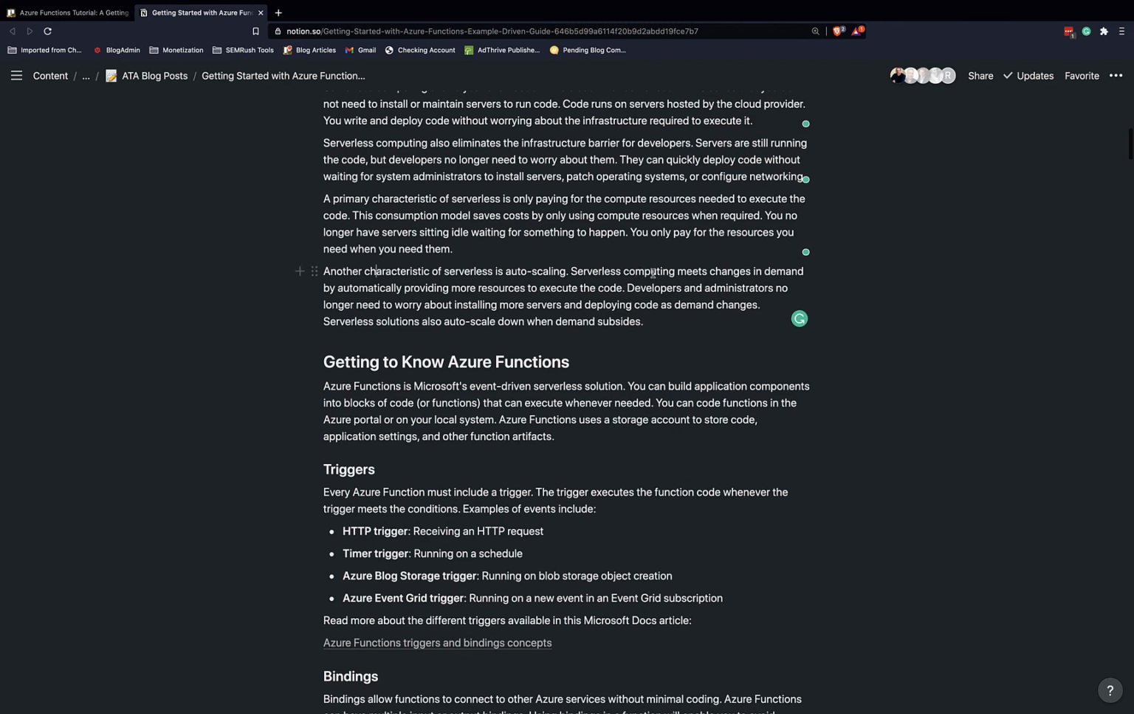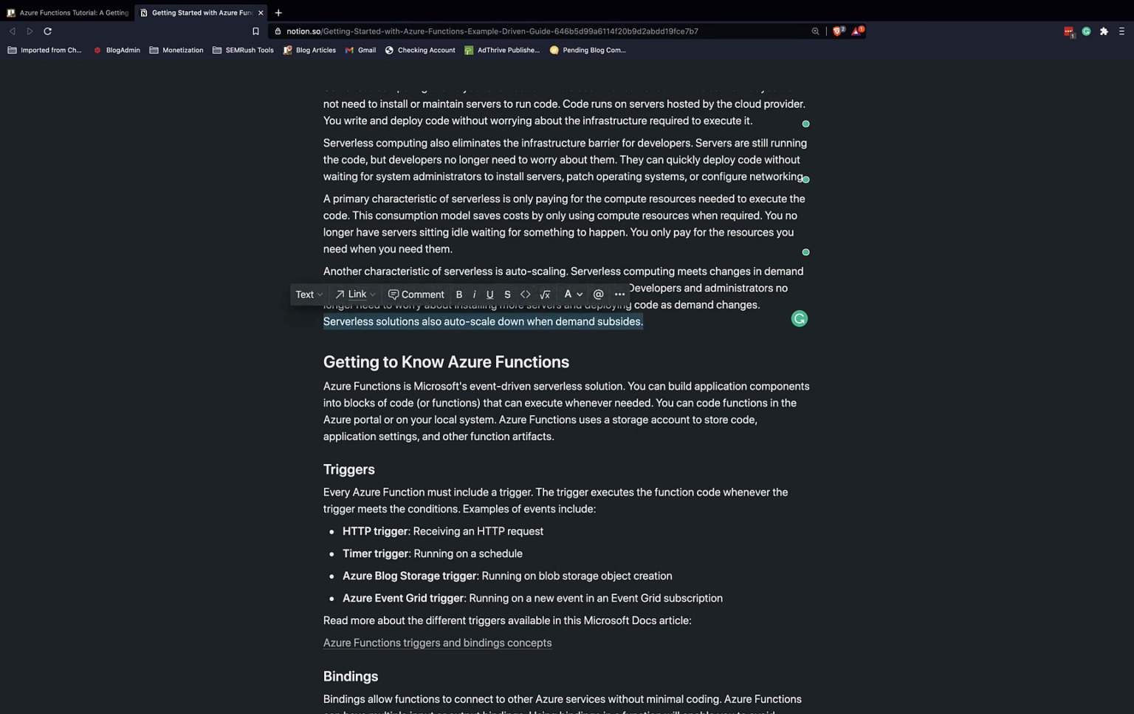"Serverless can meet changes in demand by providing more resources to execute the code." This is just really boring documentation. "Developers and administrators no longer need to worry about installing more servers and deploying code as demand changes. Serverless solutions also auto-scale down when demand subsides." This right here, he's changed the flow. He's not changed the story, but he's changed the concepts.